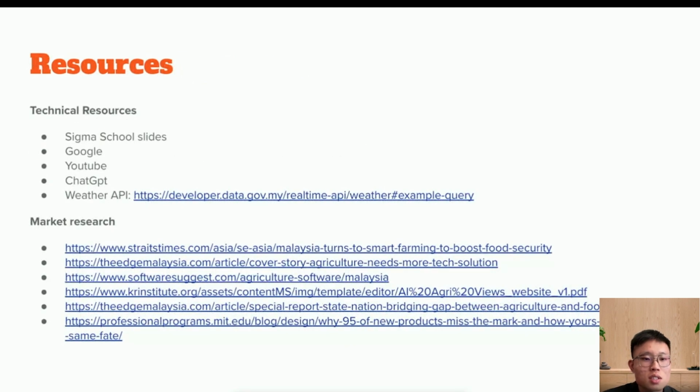These are the resources I use. Mostly I just use the Sigmaschool slides. And then I Google a lot also, YouTube, and I use ChatGPT a lot also. This weather API is from the government. For market research, I use these websites to find insights, to find the problem statement, all this. So that's my presentation.